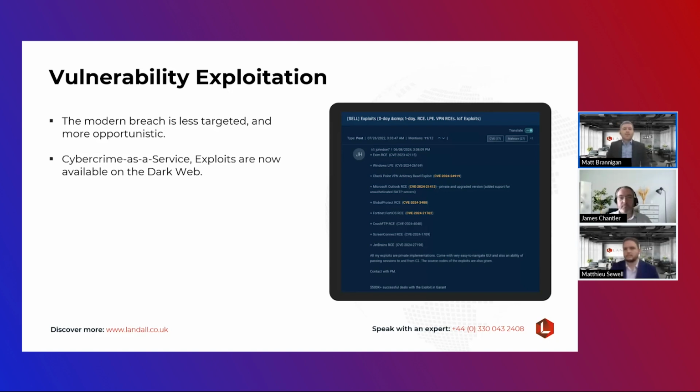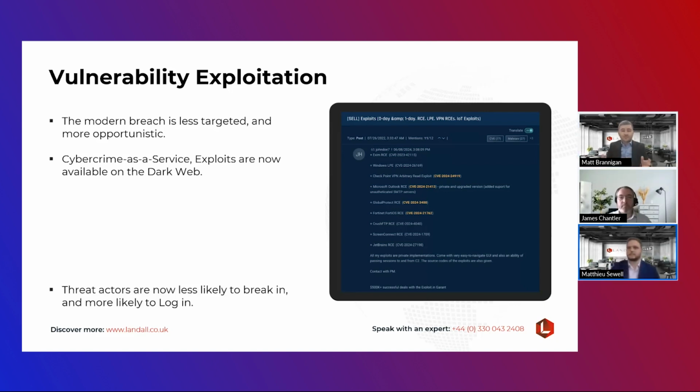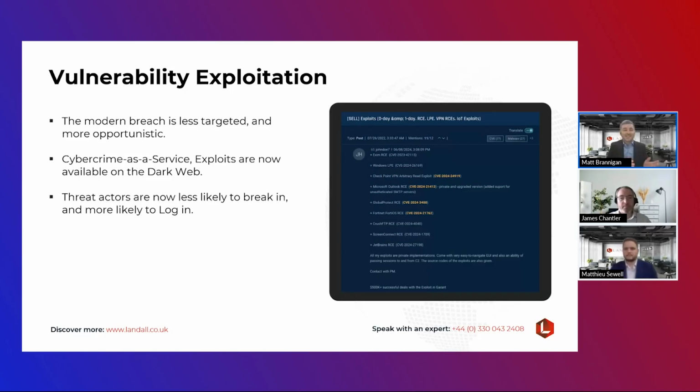So cybercrime as a service is growing massively. It is as easy as getting a Microsoft license. You can go online, put in a couple of bank details, put in the areas that you want to attack, and you get the exploits. They'll even run it for you. It's cybercrime as a service. It's become an industry of its own.